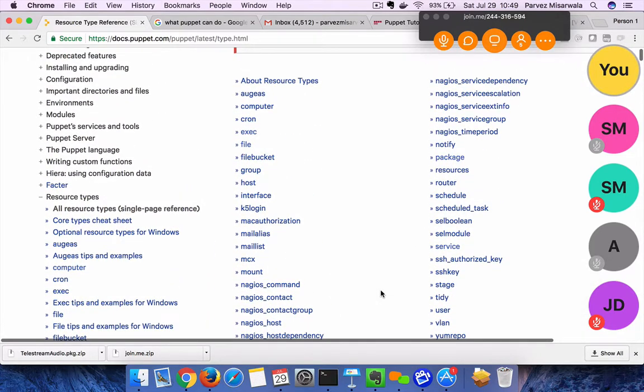If you want to run some cron operation, you can use the cron resource. So there's a lot more that you can do. For example, if you want to create a user and then create a group or change a group, you can use group as a resource type, right?